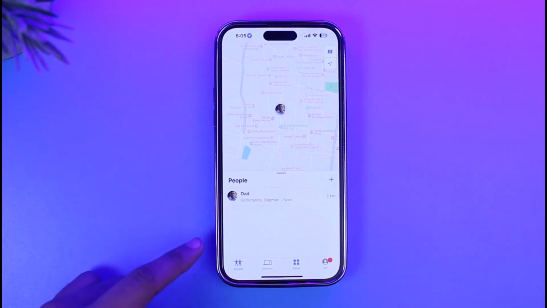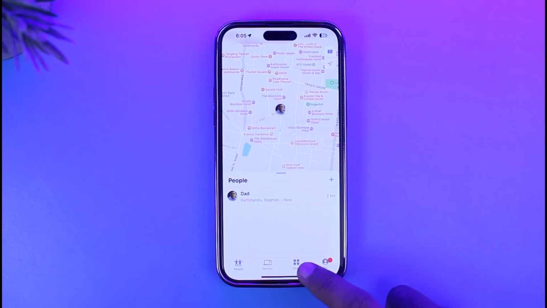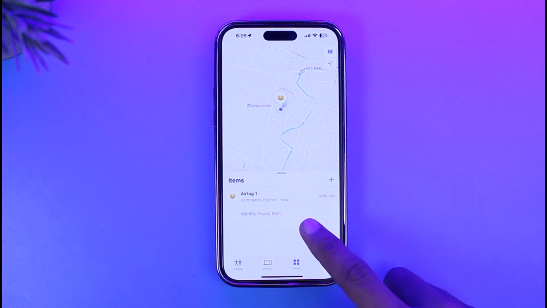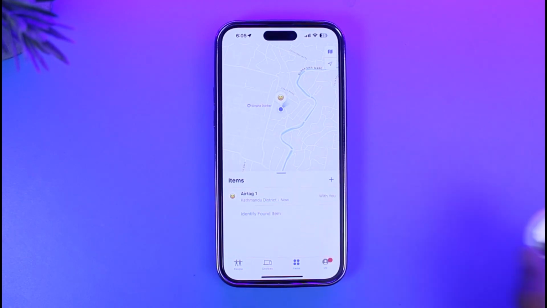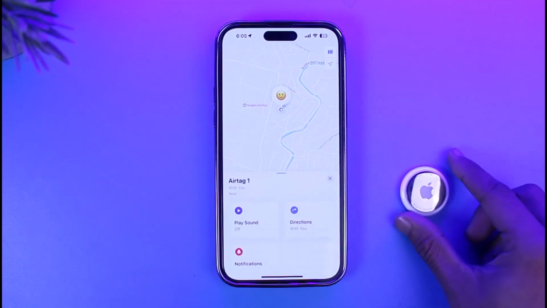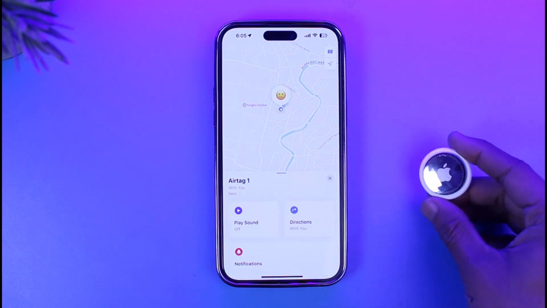So once I open the Find My app, by default you're going to be under the People tab. So you have to come to the Devices tab or the Items tab over here, and then you'll find your AirTag. Now since this AirTag is right over here with me, it is simply saying AirTag with me right over here. But if I place it maybe a kilometer or maybe some meters away, it is going to ask me to go ahead and track that specific AirTag.